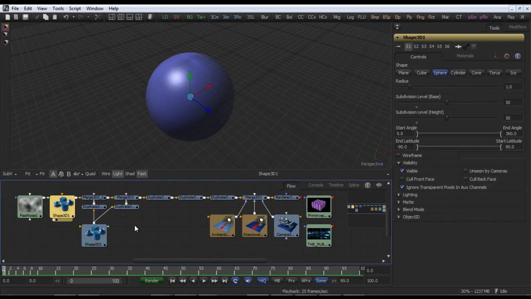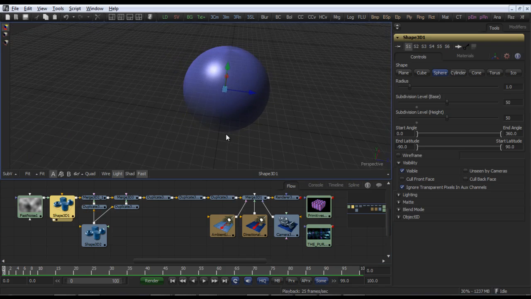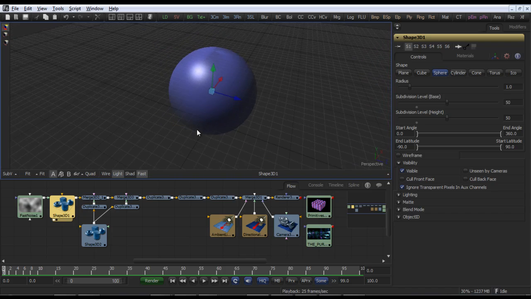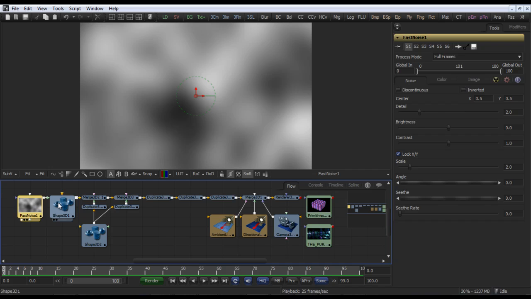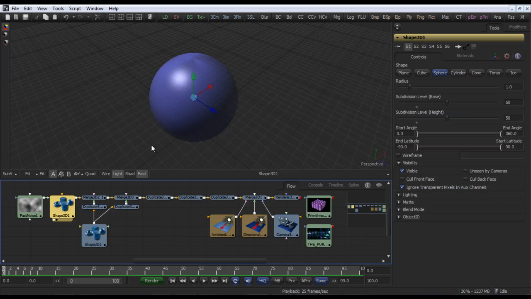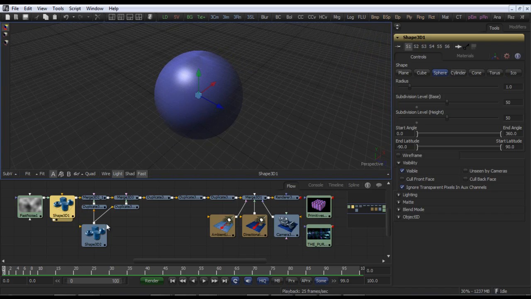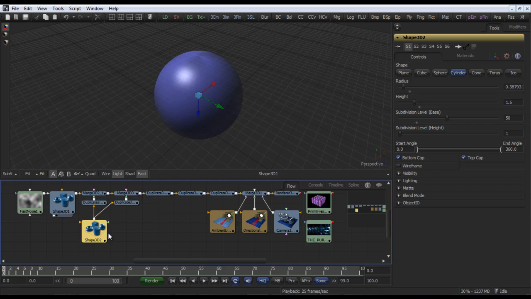So what I've got here is a shape tool, and from that I've selected a basic sphere. As I move around it, you can see that it's transparent, and that's because as its source I've selected some fast noise, which gives it a random transparency. I want to put some more shapes inside the sphere, so in addition I've created a small cylinder.